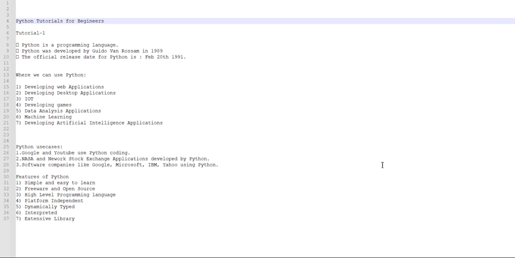Next, it is freeware and open source. You are not supposed to pay anything to install this software. You can easily use it. Next, it is a high level programming language. High level means that when you write a program and run it, you are not supposed to take care of memory utilization or memory allocation. Everything is taken care of by the Python virtual machine. That's why it is called a high level programming language. You need not worry about the memory of that particular program.